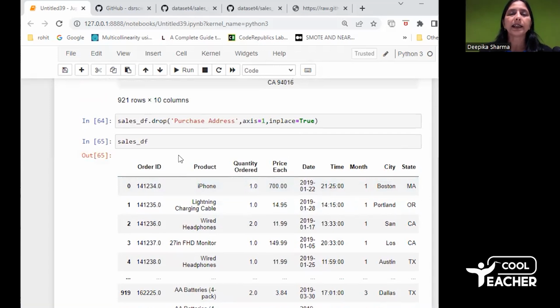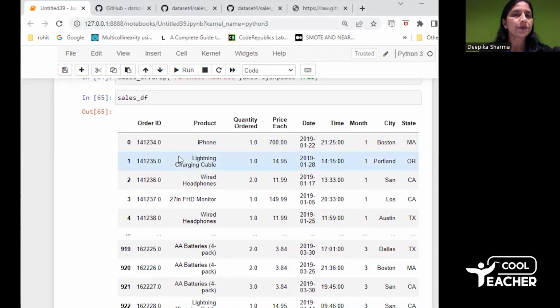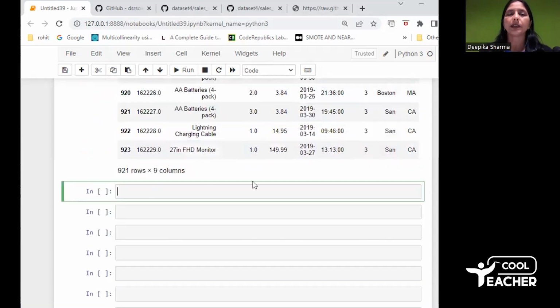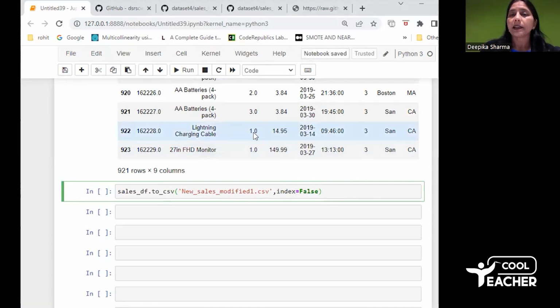Now, this is an entirely changed data frame. If I want to store this data, how can I store it? For that, I can use the toCSV method. I can just write the sales data frame dot to CSV method whenever I want to store this data frame, with the file name new sales modified one.csv. This file should be saved. And here I'll just write index is equal to false. So I just saved this entire data frame as new sales modified one.csv, right? And here I'm done.